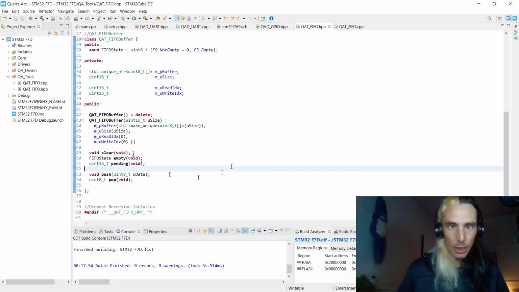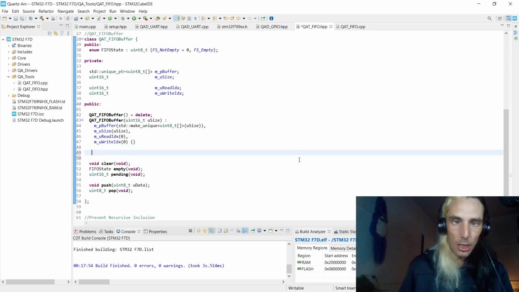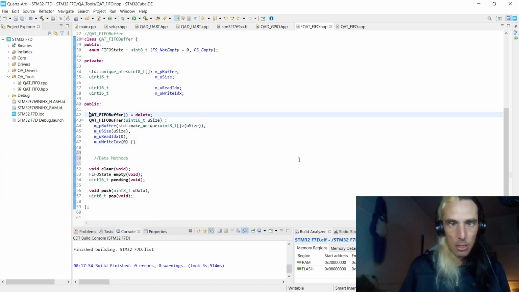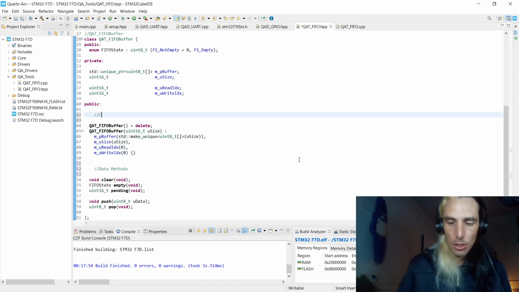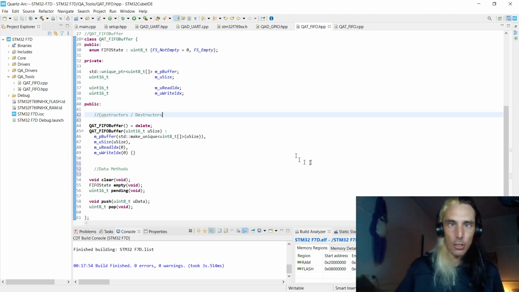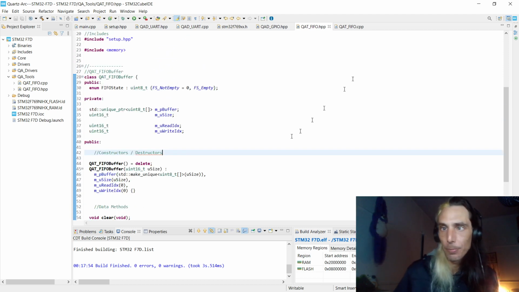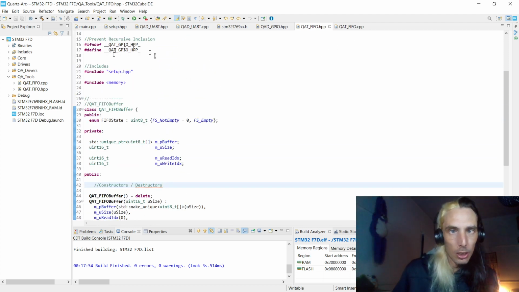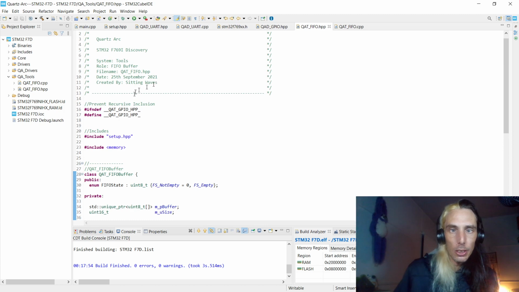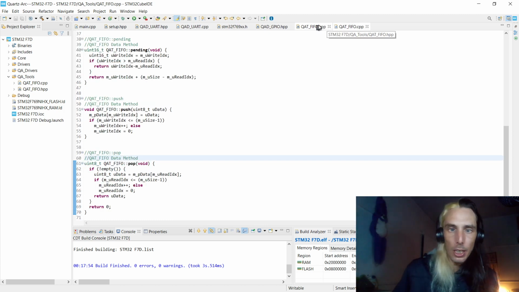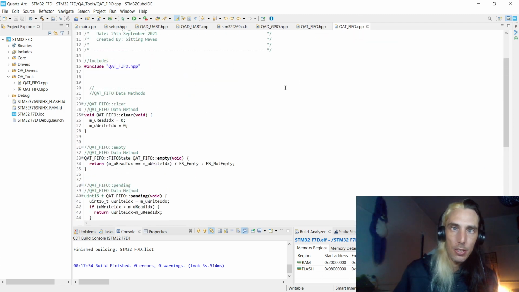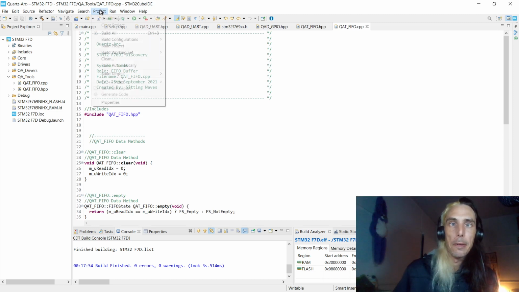Alright, so these were data methods, I think I called them, so we'll keep that consistent. And these guys are constructors and destructors. Alright, let's see if we got any errors there.